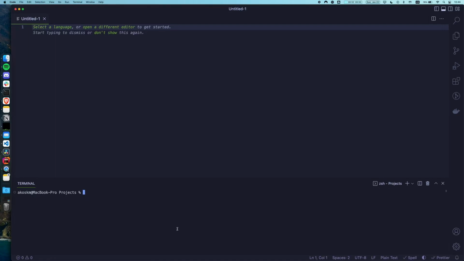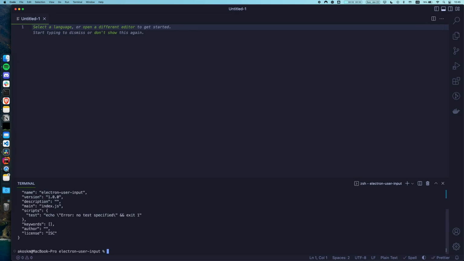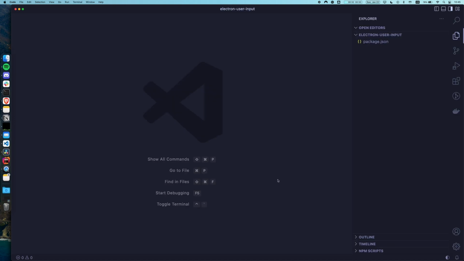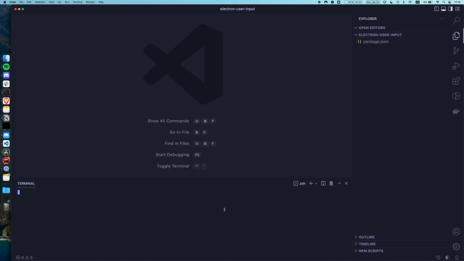Hi, in today's video we will learn how we can capture user input in our Electron application. Start by creating a new folder and then switching to that folder and initializing a new npm project. Restart VS Code in this new folder where you initialized the project. Open the terminal and add the only dependency we are going to use, that's Electron.